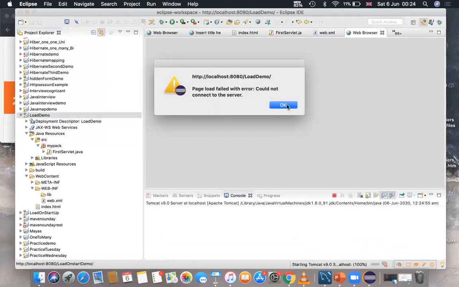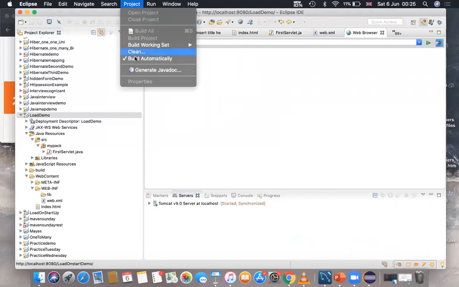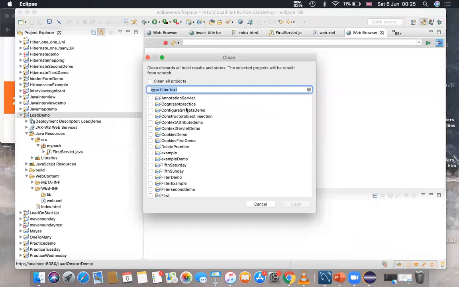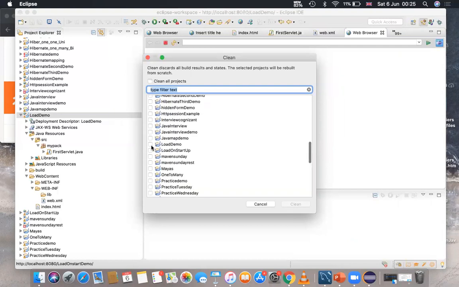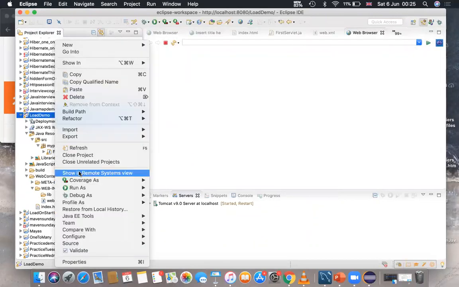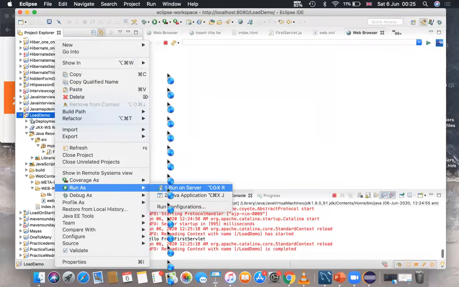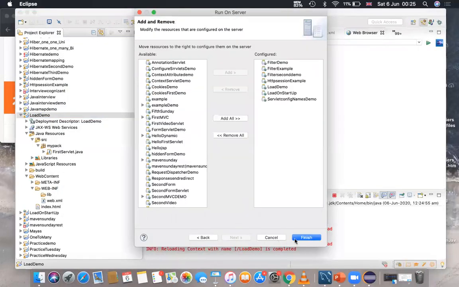That is because we did not clean the project. There are no mistakes here. So let me just clean this project and this thing will go. The name is load demo. It is load demo clean. So I will start the server once more. Run as, run on server, Tomcat. Next. Finish.